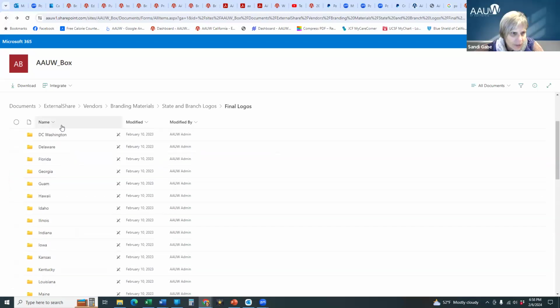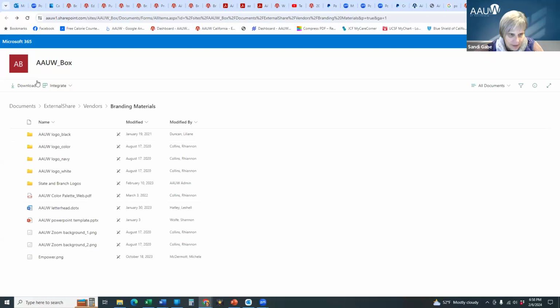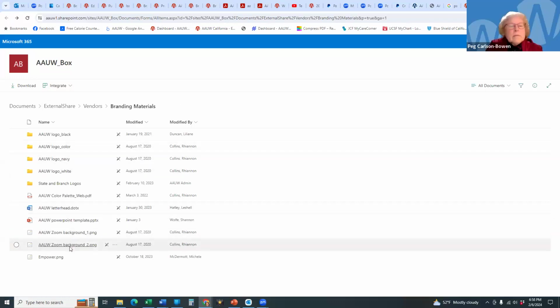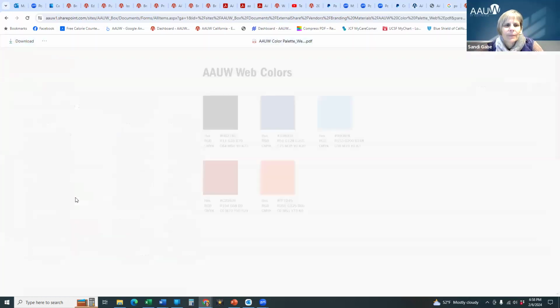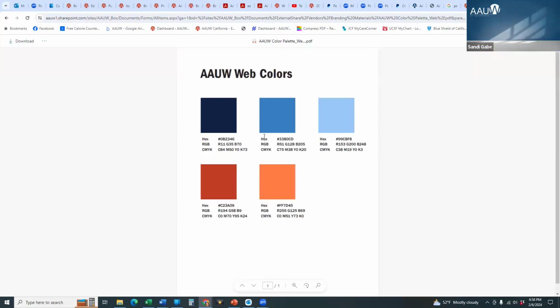And then there are branding guidelines, if we go back far enough, about the color palette. Where's the color palette? There we go. So this is the color palette. If you're in any application, you can put in these numbers, either the hex code, it depends on how the application works.